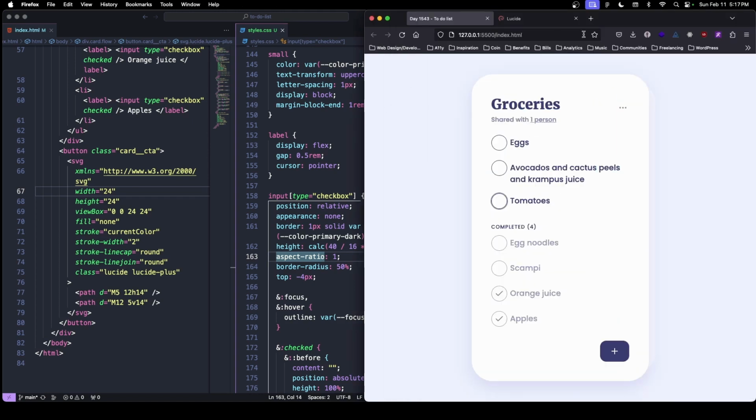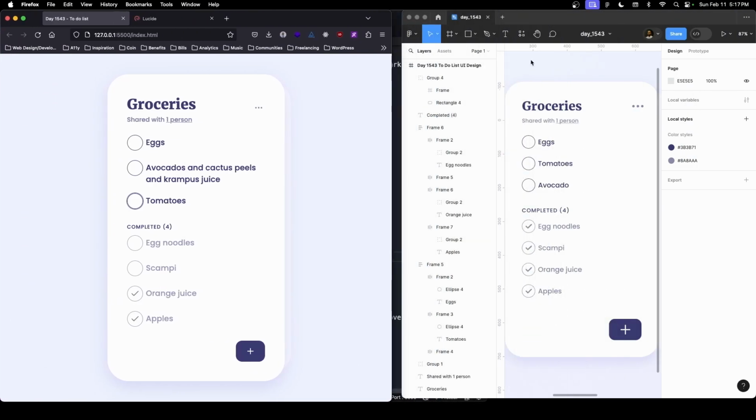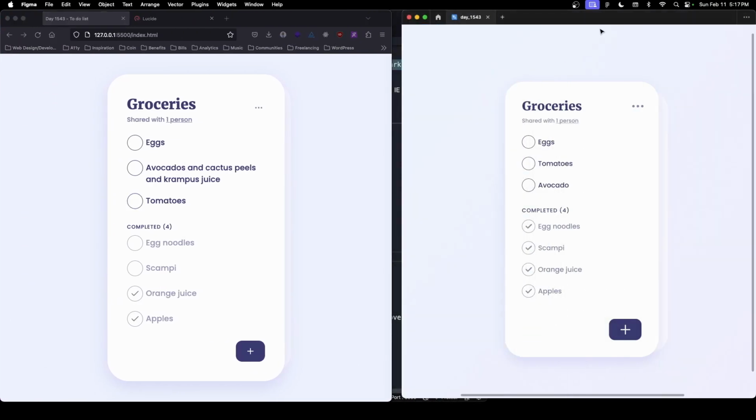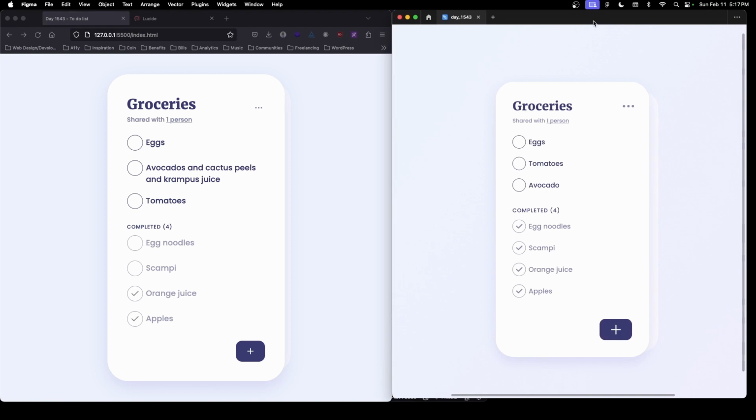So let's go ahead and do a comparison of what we have to the design. I think it's pretty good. Ours looks a bit bolder. Again, that could be. I say that quite often when you go from Figma designs to using Google Fonts. I'm happy with this.